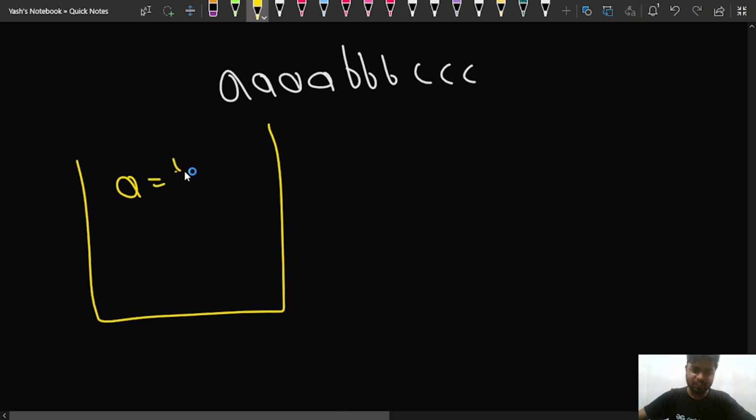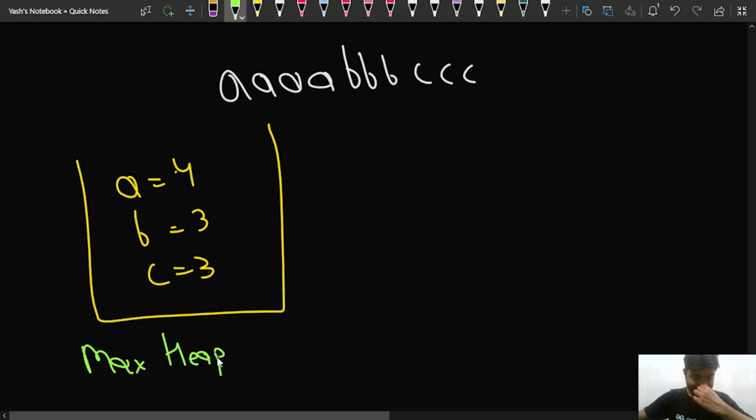First of all, I am having the frequency A is equal to 4, B is equal to 3, and C is equal to 3. So I need a data structure which can help me to get the 2 most frequent characters at one point of time. And if I want to get the most occurring character, most frequent character, in that case, I can use what? Max heap. Max heap will help me to get the most occurring character, right? Most frequent character. It will help me to get this thing, okay?